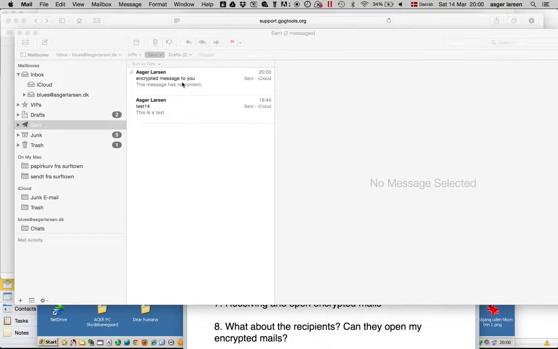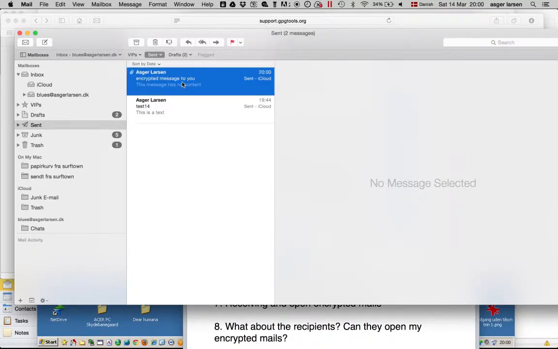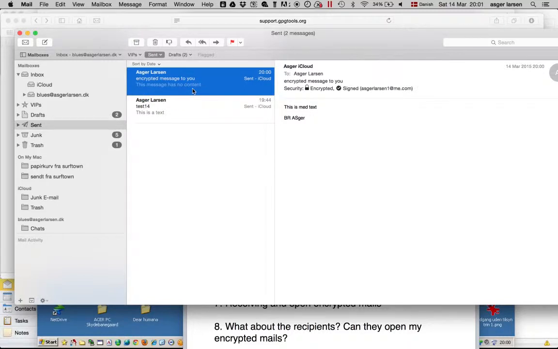You can see here in Sent that it says the message has no content, but actually when you click it in the preview, then it's decrypted. Up here you can see it's encrypted and it's signed. So everything is fine.